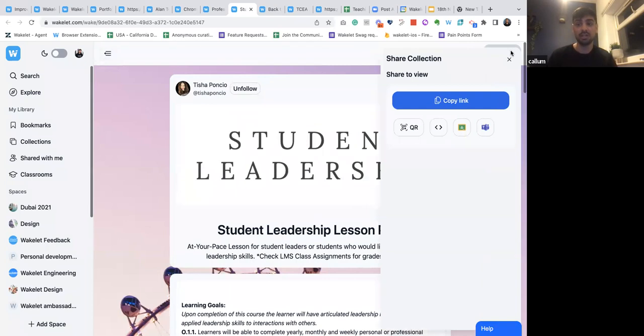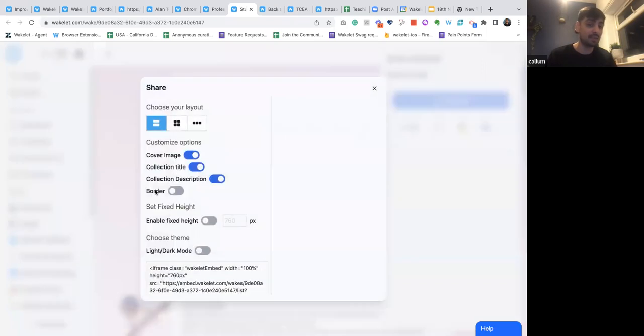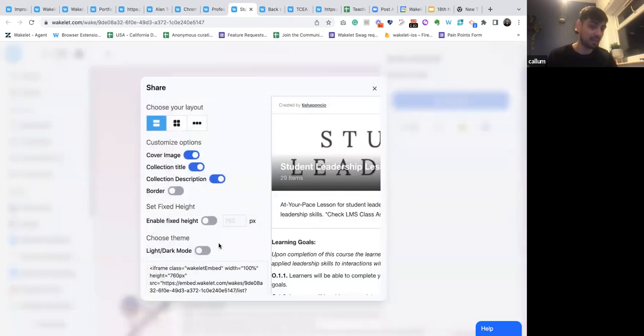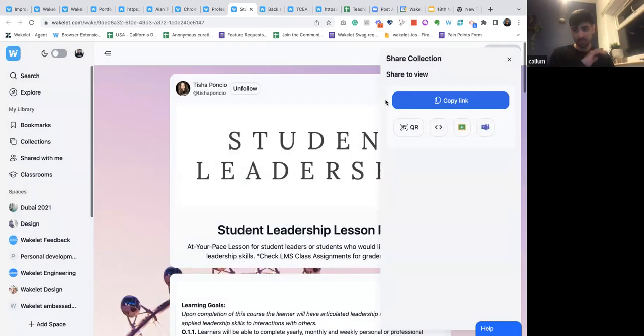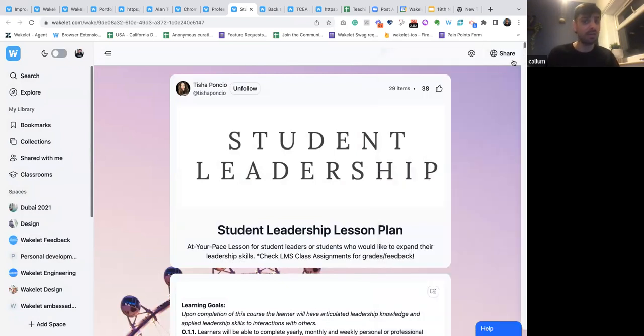So via the share option, you can share directly to these platforms, Google Classrooms and Microsoft Teams, but you can also copy the link or the embed code, and you can embed that into your LMS as well if you wanted to. So if you use Schoology or Canvas or whatever that is, you can get an embed code and embed that directly into your LMS. So really good example there of how it can be used with the tools that you already use.